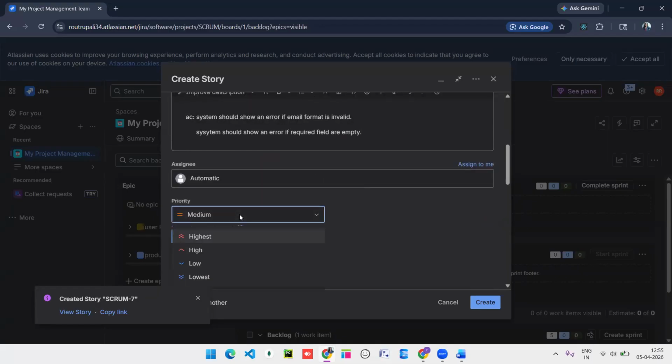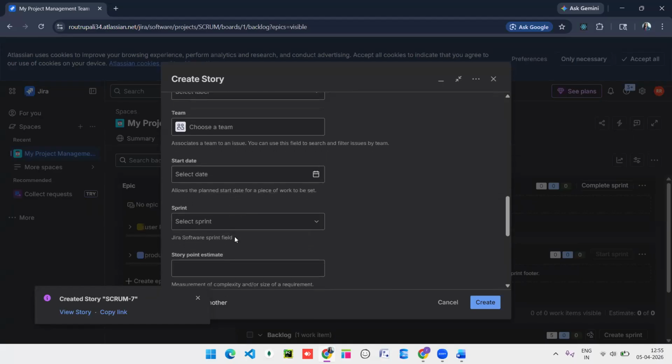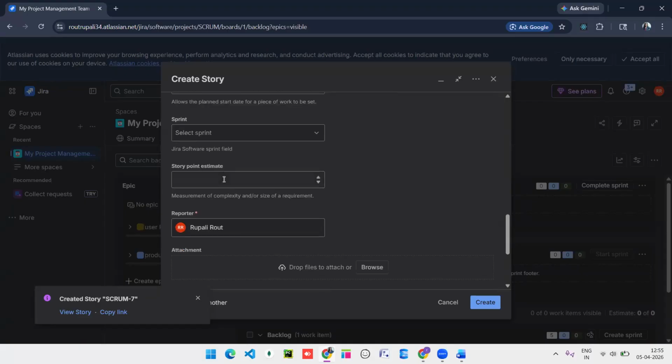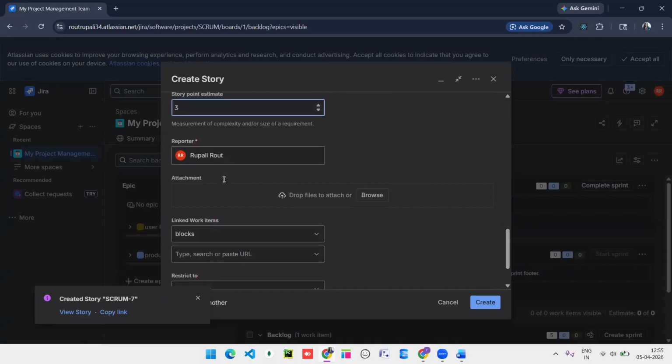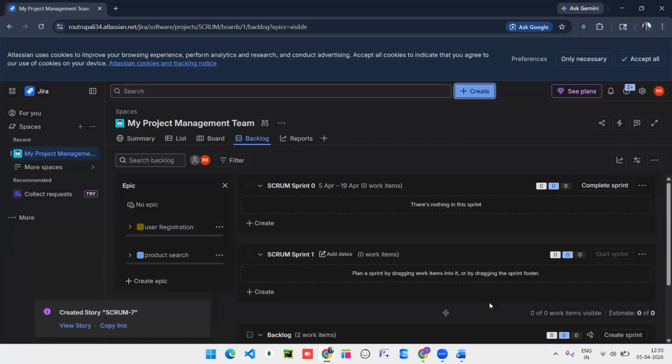Here I will mention my priority is highest and story point is 3, and create your user story. And another user story.